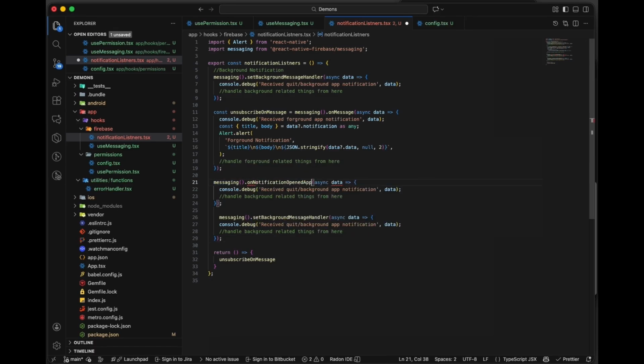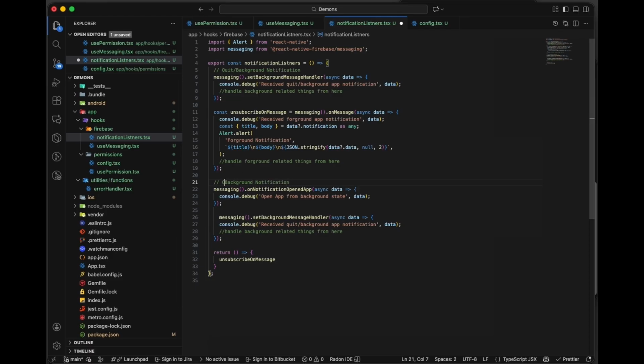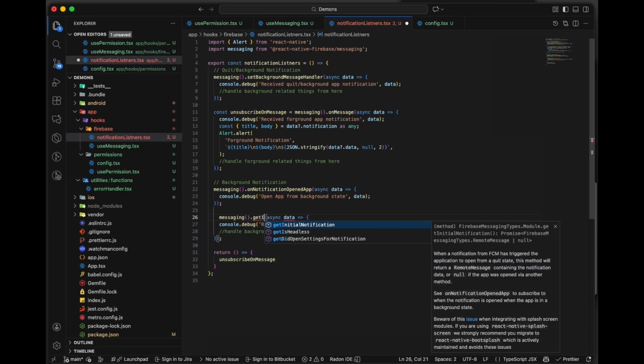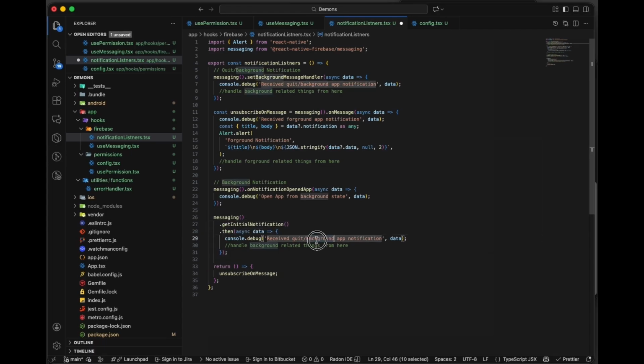We also have two other methods. One is onNotificationOpenedApp, which is used when the app is opened from the background state, and the next one is getInitialNotification. This is used when the app is opened from the quit state, which is the closed state.